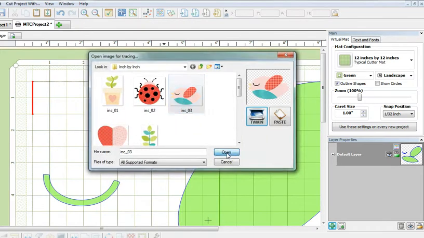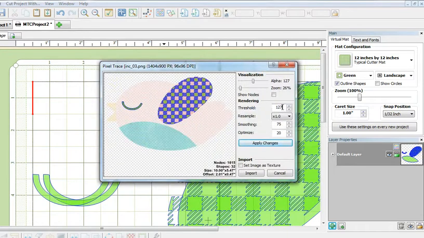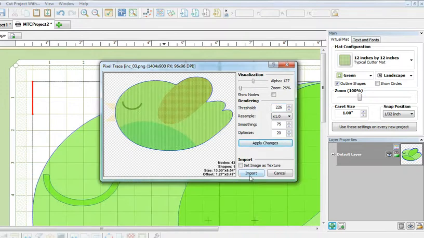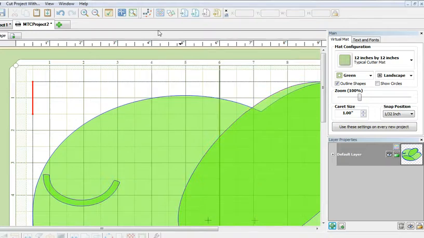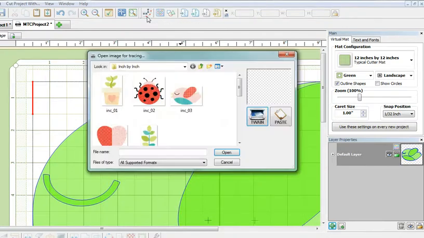I select the file again, I click open, and this time I have found that a value of 226, apply changes, will give me the body, the layer for the body. I click import, and I need to go in there one last time. Hopefully this time I can find the last layer.